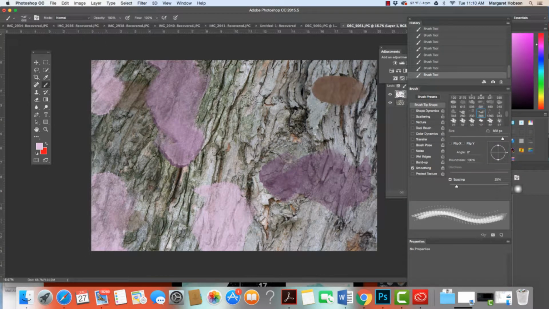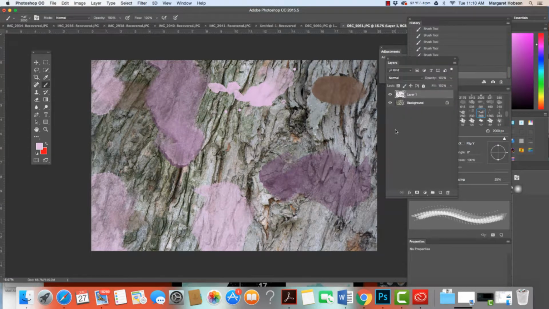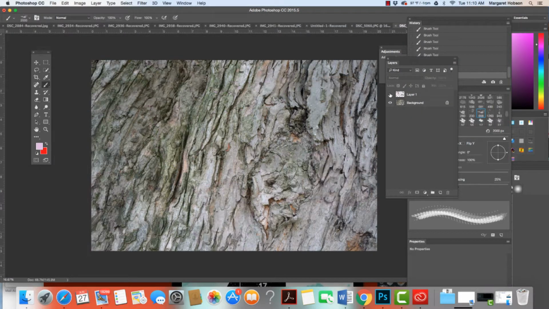Now, let's take a look at how we can make some of our own brushes. So I'm going to click here, and again, I can click multiple times to start getting that look. Now, I like putting it on a new layer, so then I can turn it on and off.